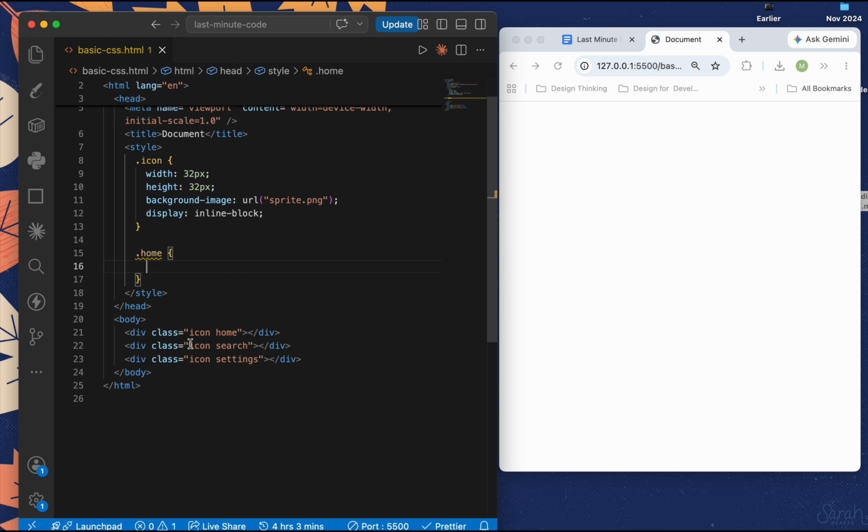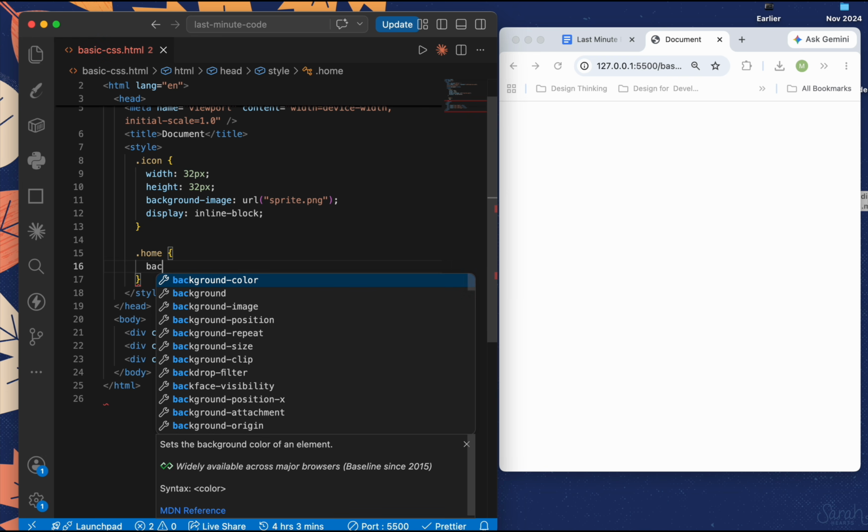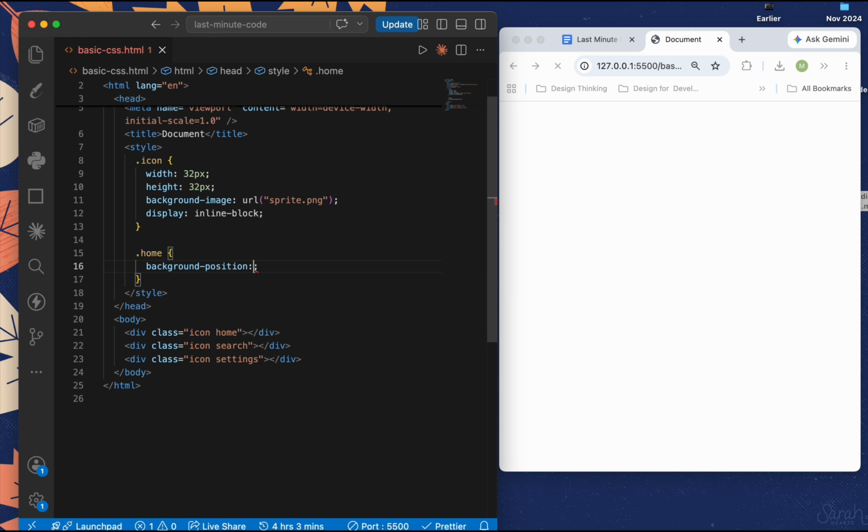If you look here, there are two classes I added. This is an icon and this is a class. So in the class, here you will learn how to add the background position. If I add 0, 0, and then I save, why is it not running?